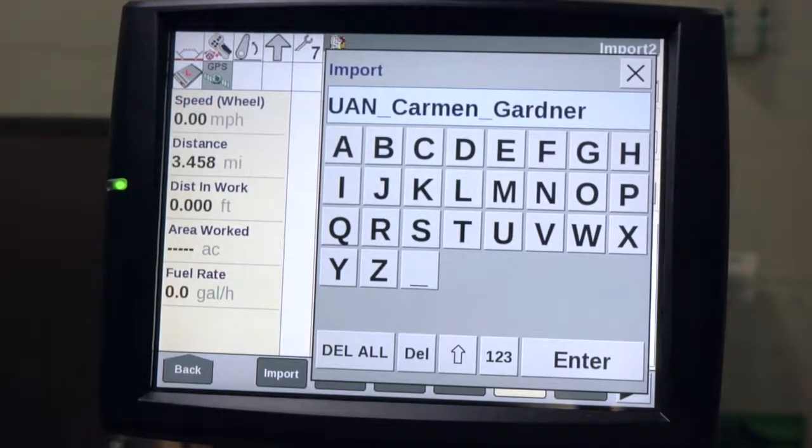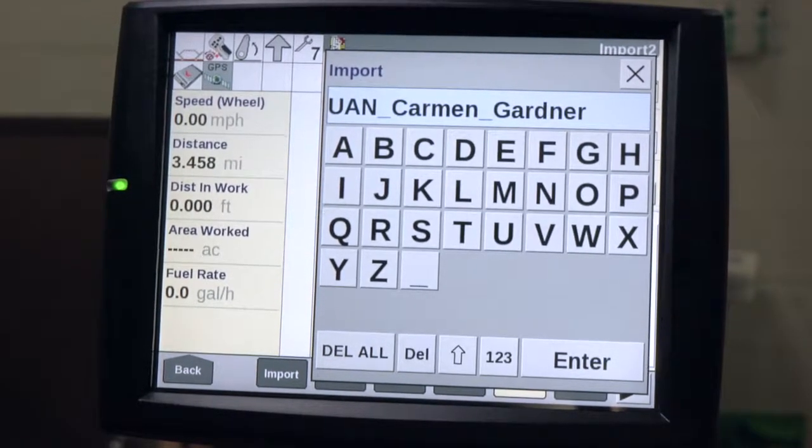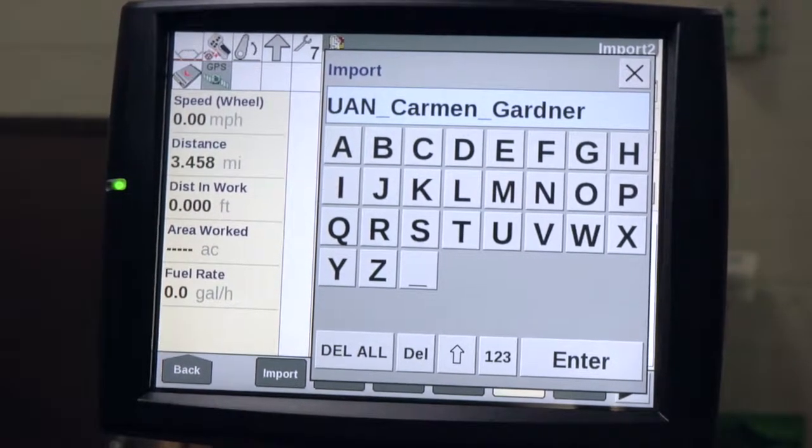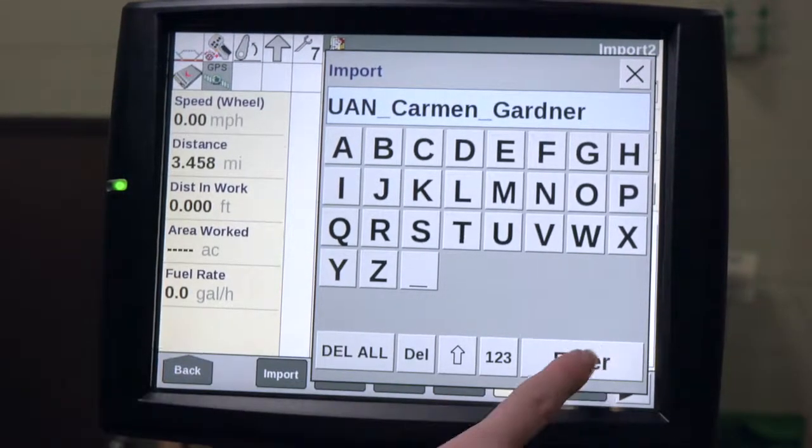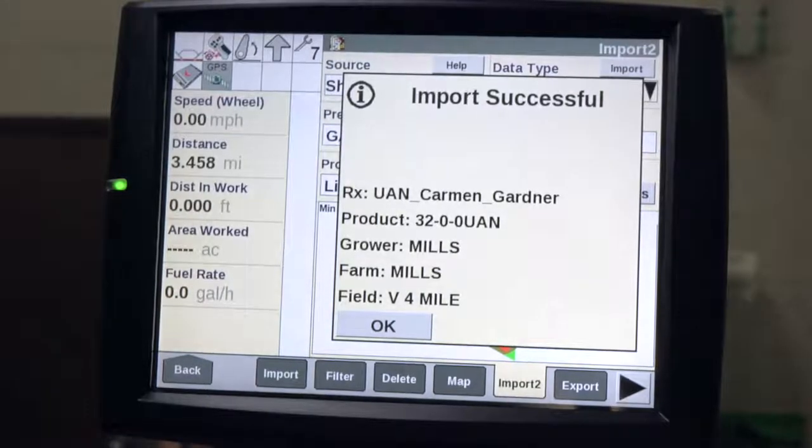Choosing import then allows us to rename the prescription if we needed to. A nice thing about shapefiles is the actual name of that file does not need to match the grower farm field that we are currently in, like we see in a CN1 folder. So if we had multiple prescriptions that were labeled very similarly, we do have the ability to rename those, but that is not something that is required from a shapefile perspective.